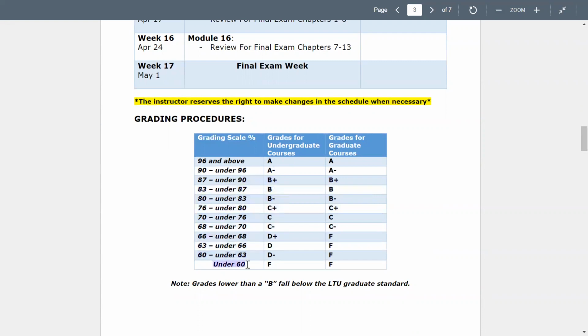So anything under 60 is an F. For graduate students, anything below 70 is an F, sorry, below 68. So this is for your records. This will show you by the end of the semester what your grade would be basically. So out of the points, what's the percentage that you scored? If you score 82.5, then it's a B minus.